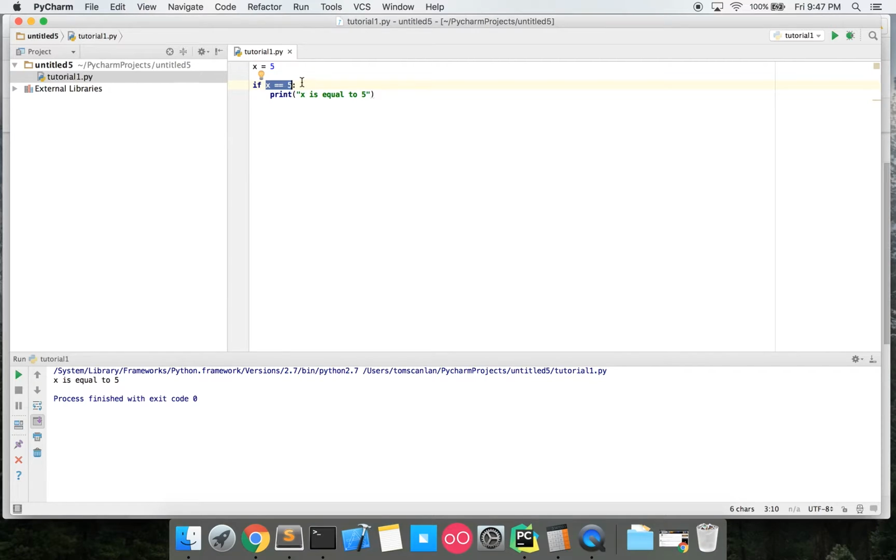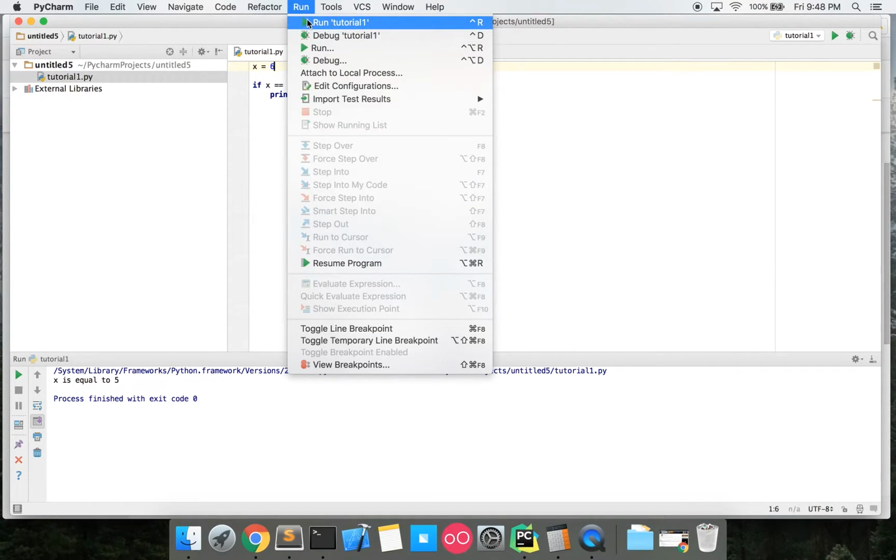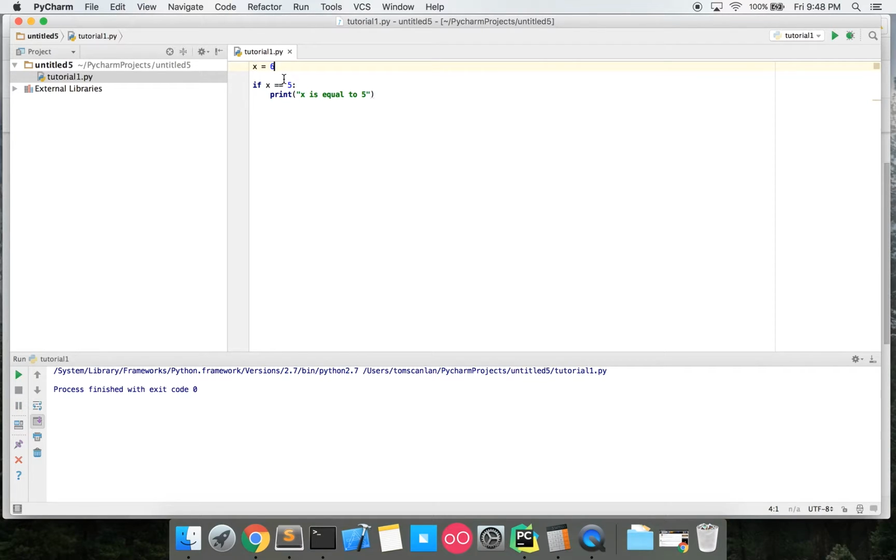You're basically asking the computer, is this expression right here going to be true or false? If it is true, what we want you to do is after this colon here, run the code right below it. And if it's false, then do not run this. So if I were to change this to 6, it's going to say if x is equal to 5, but it's 6, so nothing gets printed here, nothing happens.